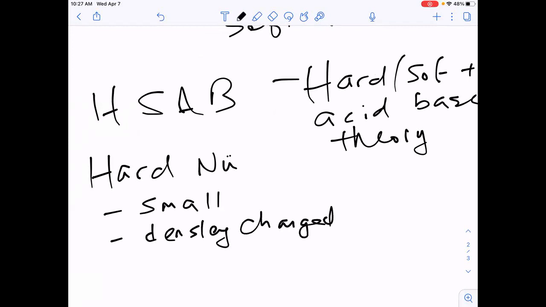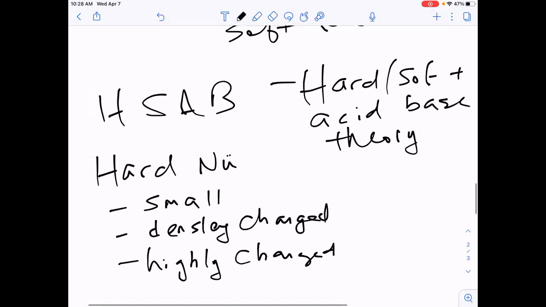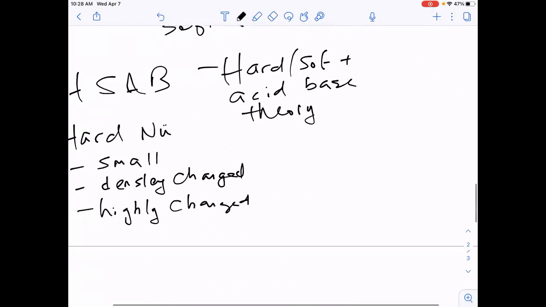All right, so it's going to be highly charged, dense, kind of close to the nucleus. That's what I mean by densely charged. So it's like a really tight molecule. If I had to compare it, it would be like a marble, right? Whereas a soft nucleophile will be more like a dandelion.